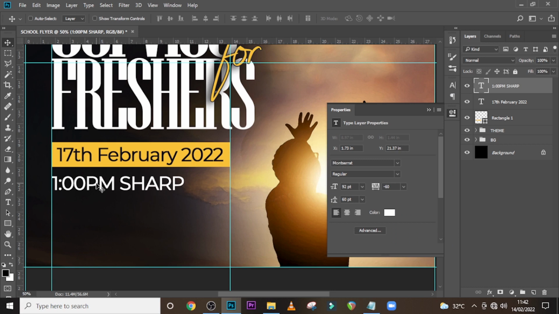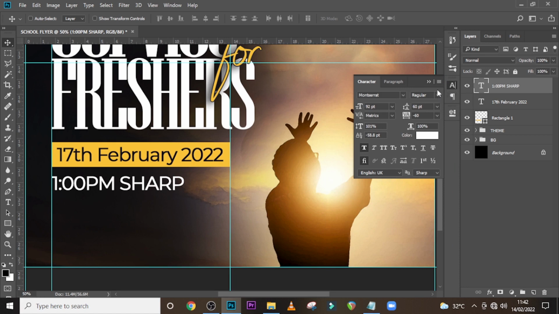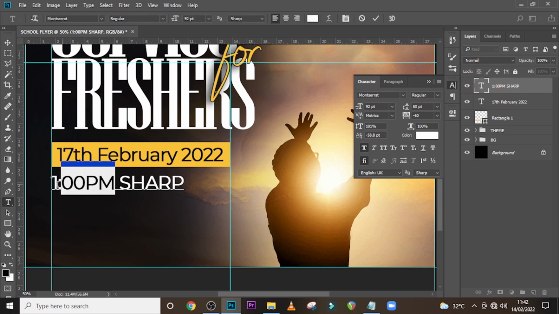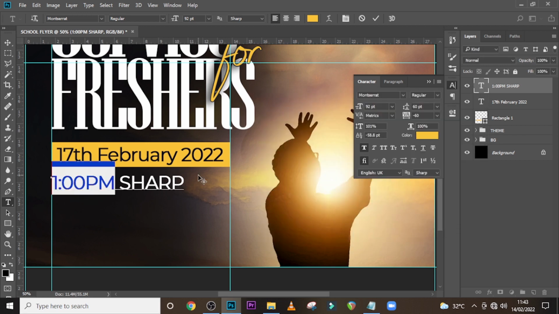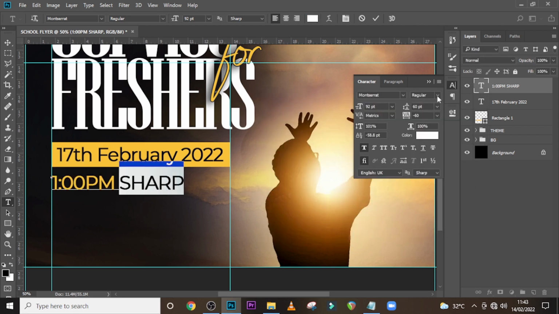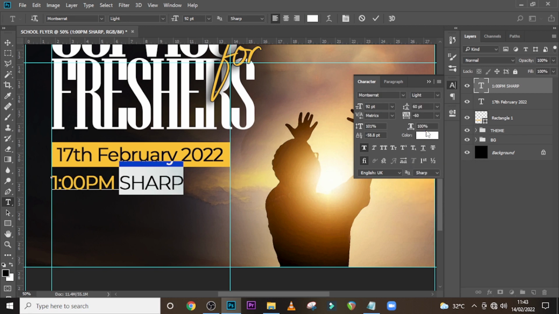All right, great. Now I want us to go to our character panel. We are still using Montserrat, still using regular, still using 92 for the font size, minus 60 for the tracking, and we are still using bold over here. Now I want us to right click here, select this part of it, click here and choose yellow. Great. Now select this part of it, click over here and choose light. Awesome. And that is it.